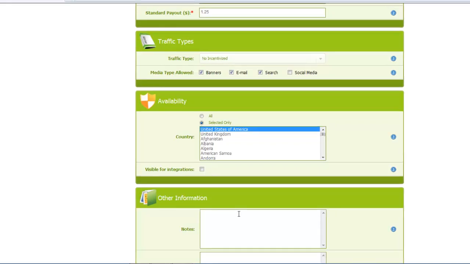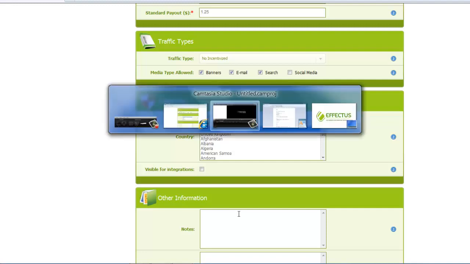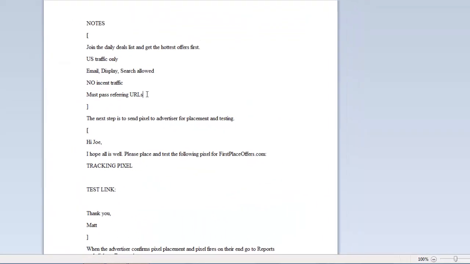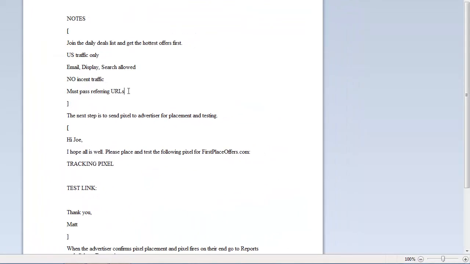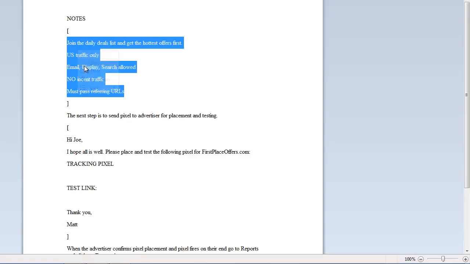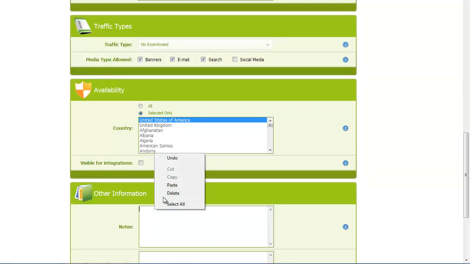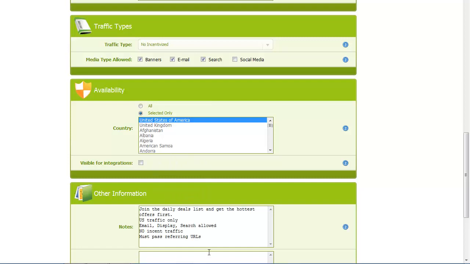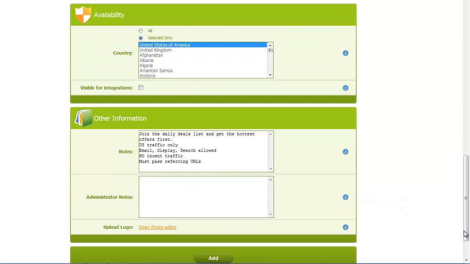Now the notes allow you to put in information about the offer that's available to the public. So for this particular offer, the notes are here, which is must pass referring URLs. There's no incentive traffic. Email, display, and search is allowed. It's US traffic only. And then the top line is join the daily deals list and get the hottest offers first. You right click and hit copy. Go back to the notes section, right click and hit paste. The administrator notes will leave blank. This is information available only to administrators and or managers.